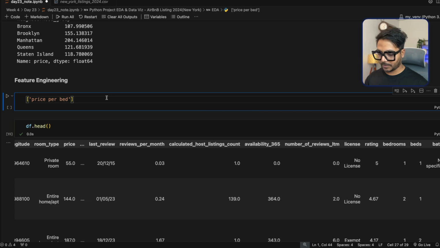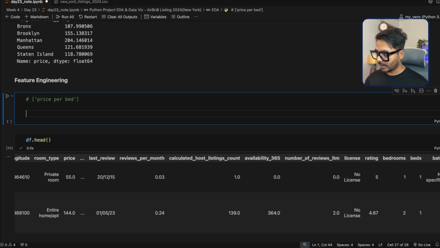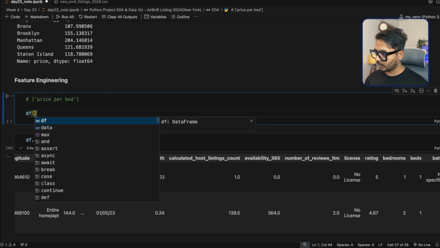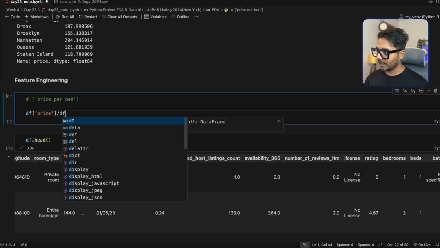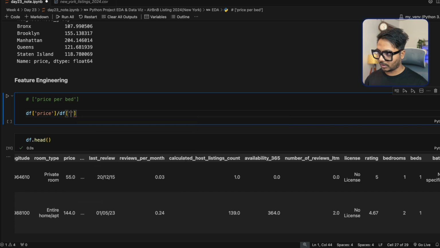Okay, to create a new column, let me just comment it out, and we can say df of price divided by df of bed. So this is going to create a data series, and we want to store it in the data frame. For that I am just going to create a variable and store it in df of new column. To create a new column I can simply use this df of this.